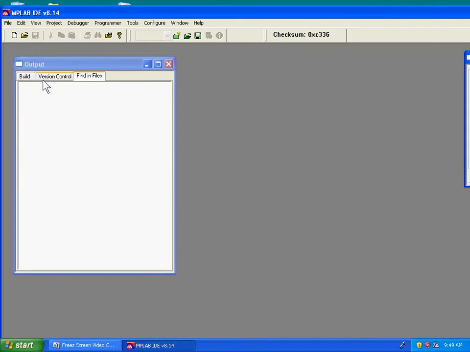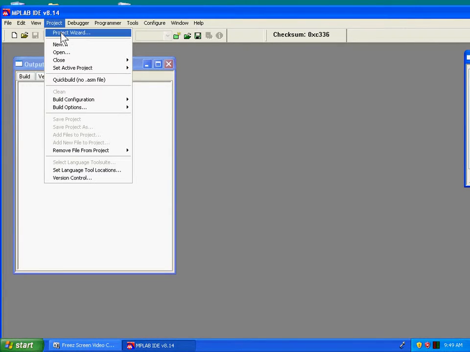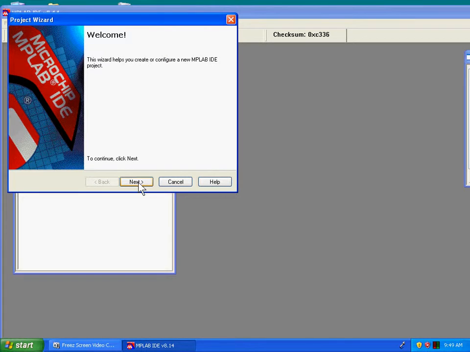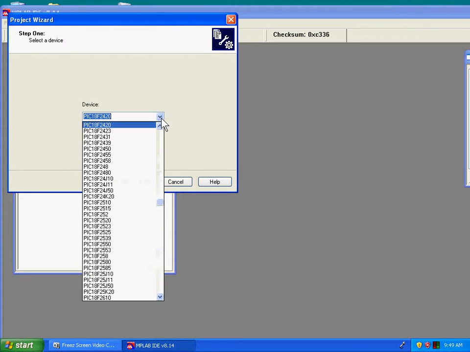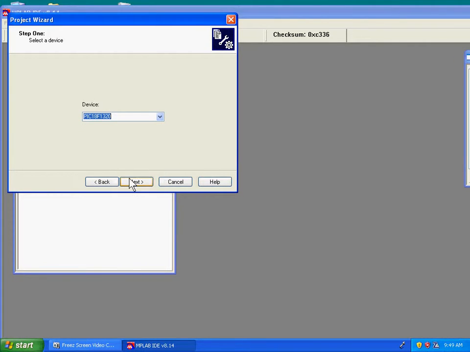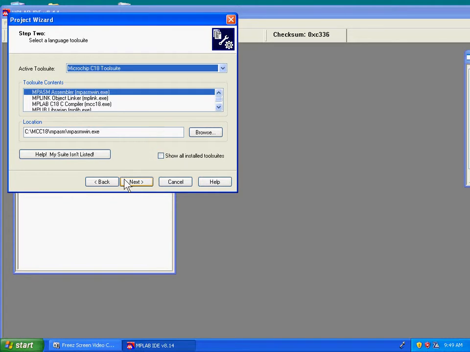We're going to use the project wizard. Select next, and we'll select the processor we want. It's going to be the 18F1320. Select next. Now we're going to select the tool suite. Up here, the active tool suite is Microchip C18. That's exactly what we want. So we don't have to go through this list and search for it because it's already here. If it's not, you'll have to do that.